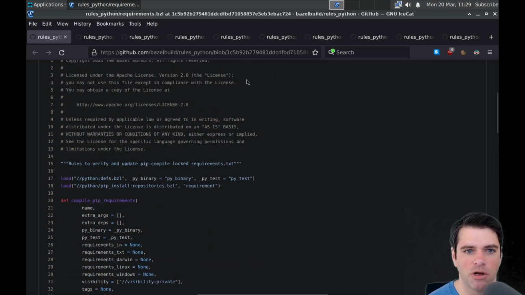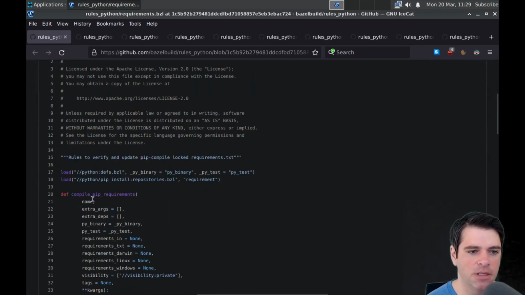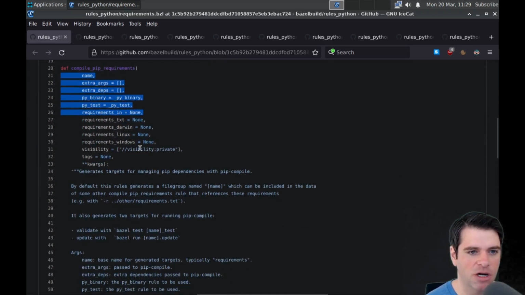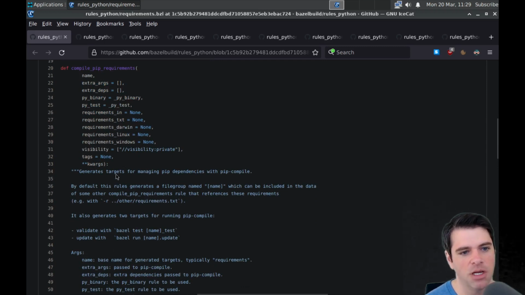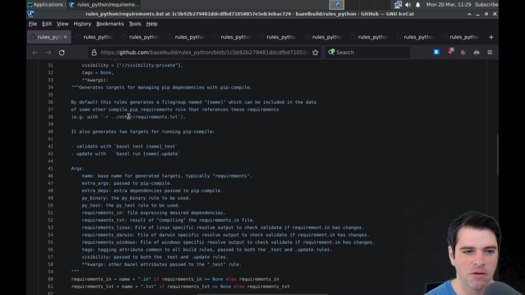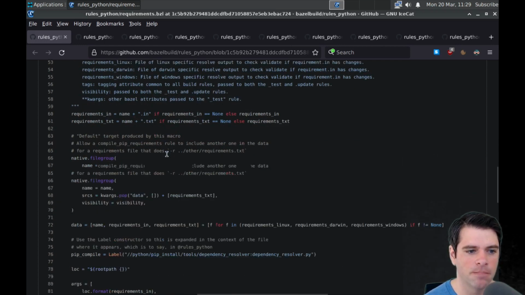Okay, so where are we now? We are in requirements.bazel. We've got compile pip requirements. It's going to take a bunch of stuff, extra deps, extra args, requirements Linux, requirements Windows, and generates targets for managing pip dependencies with pip compile. By default, this rule generates a file group named name, which can be included in the data of some other compile pip requirements file that references these requirements. It also generates 2 targets for running pip compile. Okay.